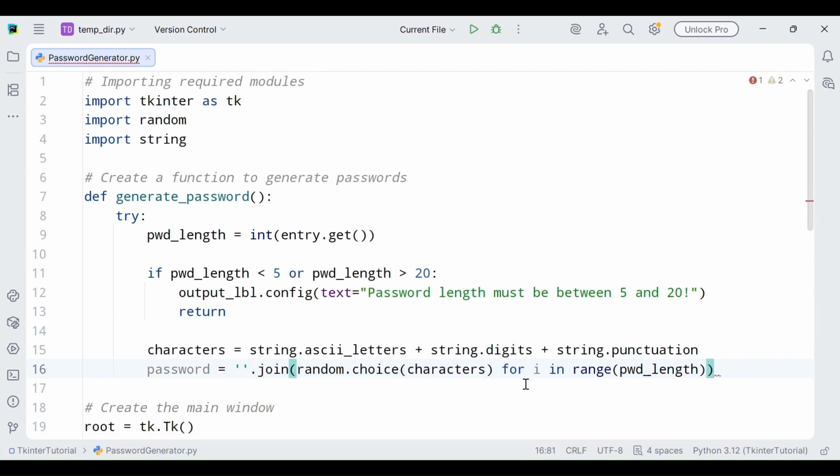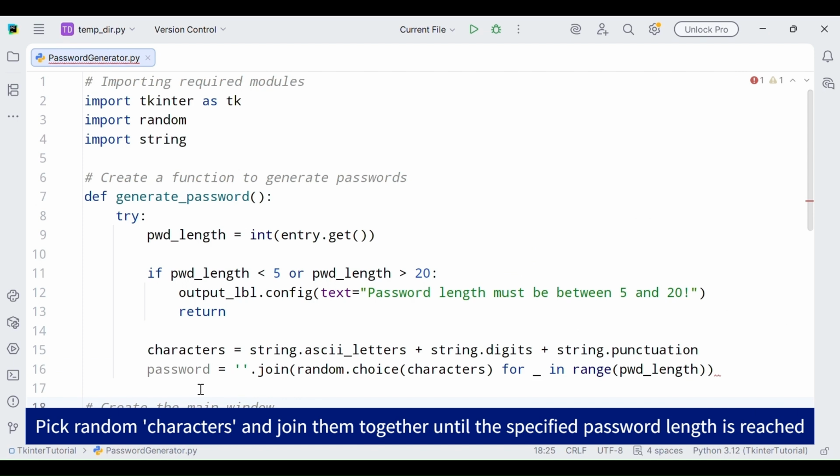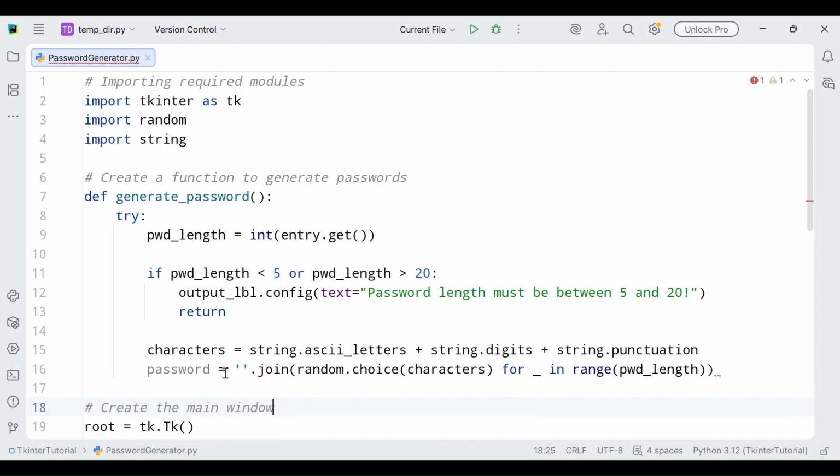So as you can see, instead of a loop variable, I will use an underscore. That means pick randomly chosen characters again and again until we reach the desired length, which is the length supplied by the user, and then we will combine all the randomly chosen characters together using the join function. So this is how we are going to generate our random password.